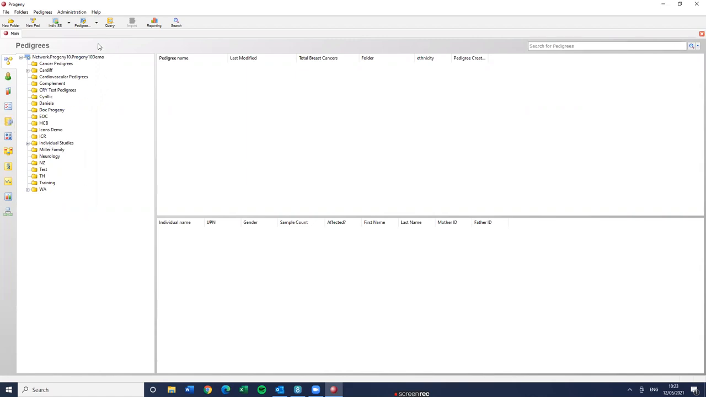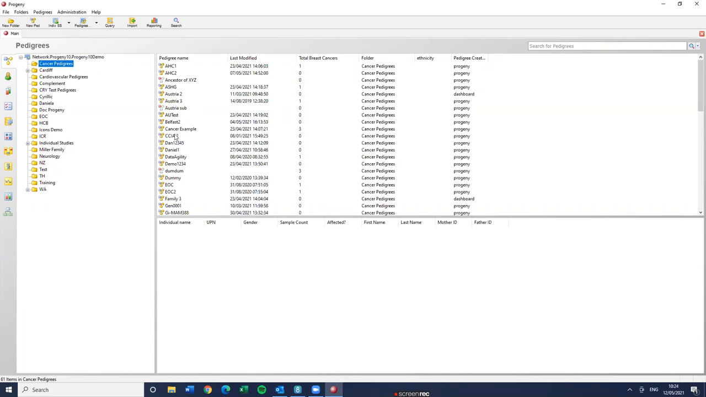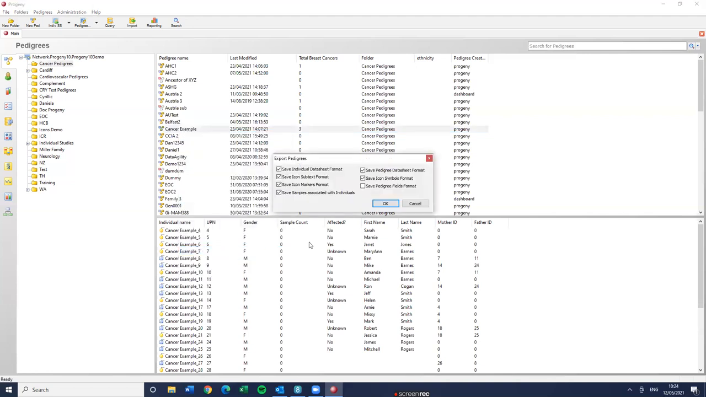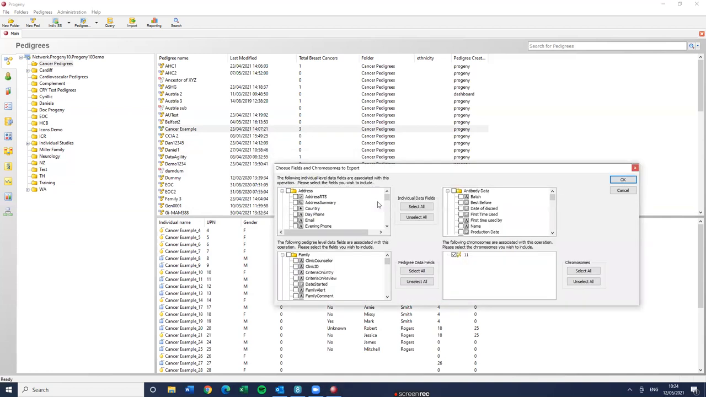So I'm here in the PC client version of Progeny 10. I'm going to select our cancer example pedigree. And all I do really is simply right-click and save selected pedigree as text. Now you'll see as I do that, it's going to give me some options. Depending on what you want to transfer, you may wish to choose some or all of these. In this case, I'm just going to do them all and click OK.